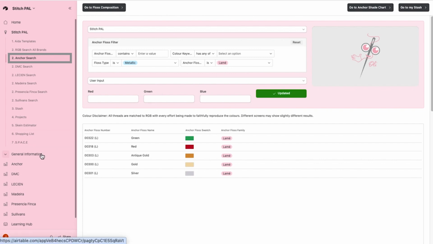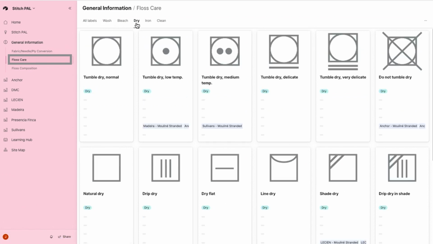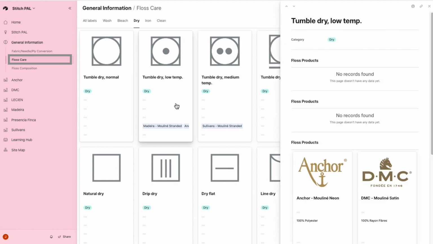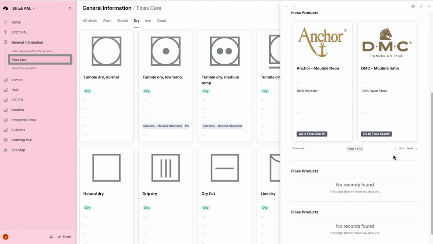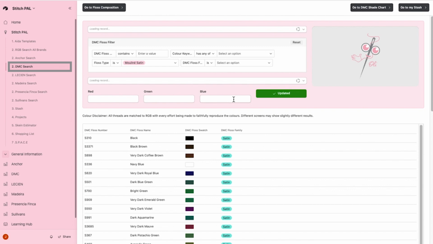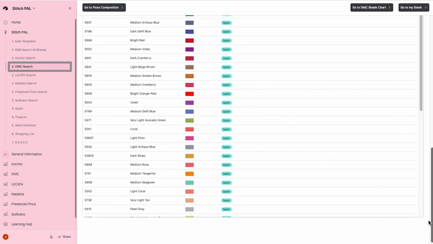Let's return to the floss care page and show another example, this time under the dry tab. I'll use the example shown here, tumble dry, low temp. Again we can see there are many brand floss types associated with this care label. Clicking the Go to Floss search on the DMC Mooline Satin card will take you to the DMC search page and auto apply the filters on the card. In this case, floss type satin.